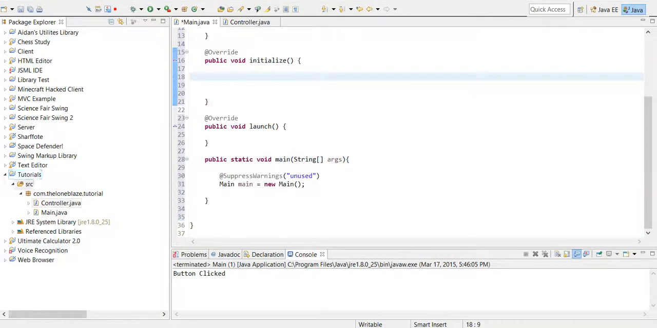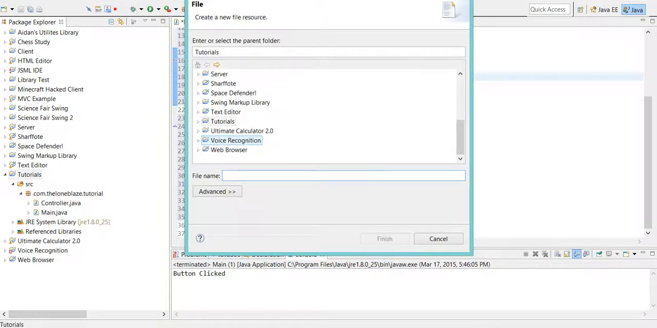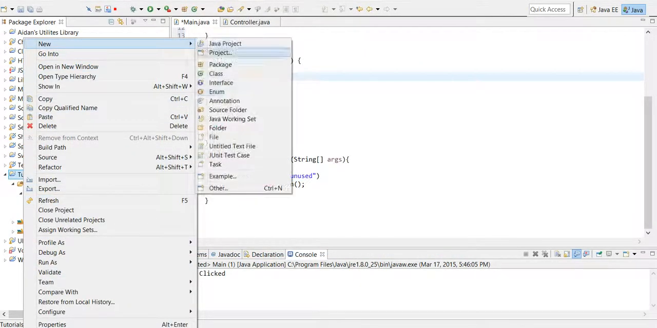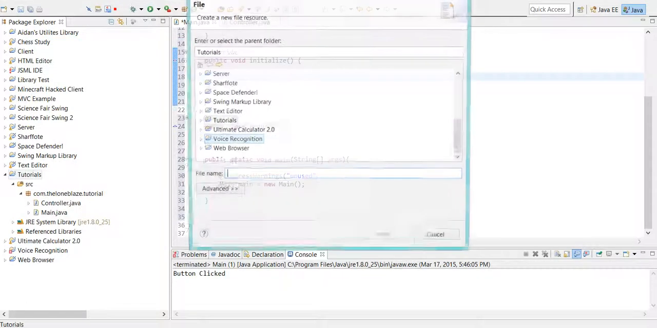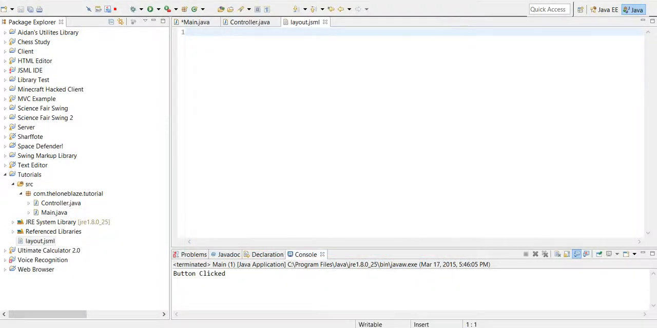Before we move on to calling some of the other code that we're going to need, I'm going to make a few more files. I'll make a new file. This one I'm just going to call layout. Actually, I want to put these files. Yeah, okay, that should work. New file, layout.jsml. You can call this whatever you want. It needs to be .jsml, and this is where we're going to put the actual code for the GUI.